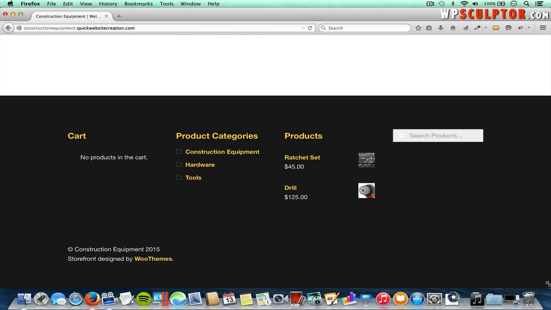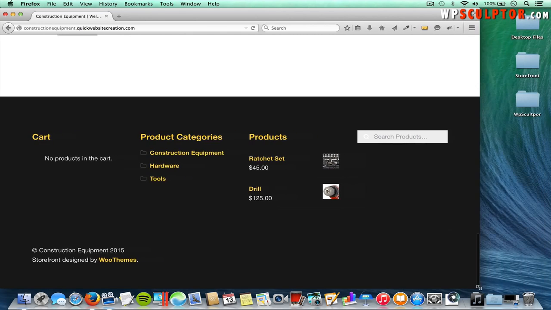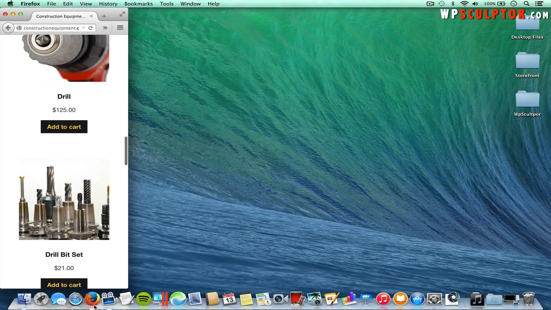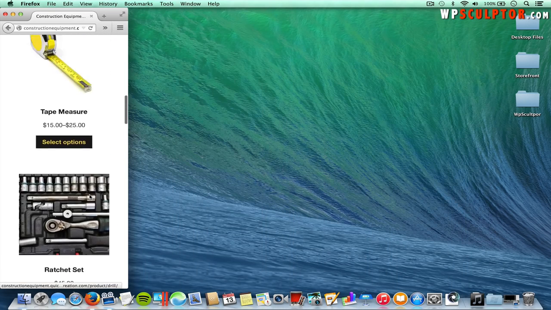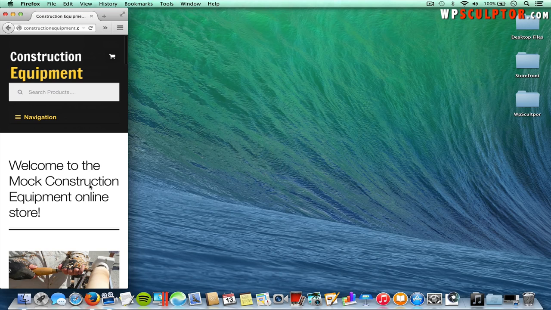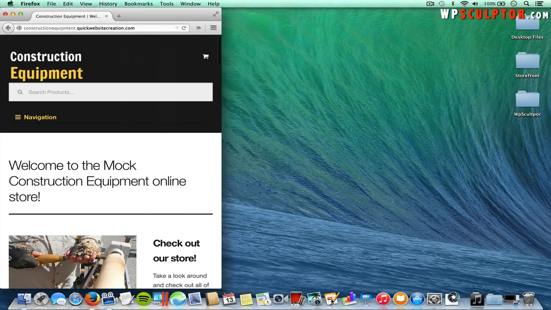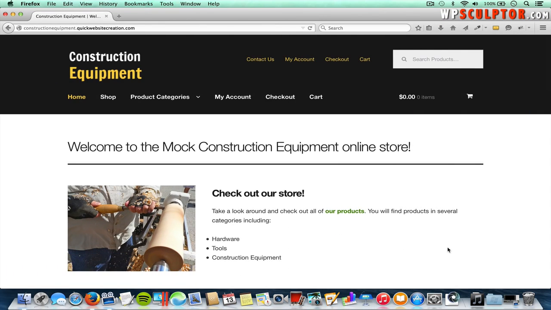And also I want to point out that the Storefront theme is mobile friendly by default. So just to show you, I'll make the browser window smaller here. It will resize nicely for mobile devices like you see here. And you also have this mobile friendly navigation menu. Alright, I'll resize that back, and of course I'll show you how to add products to your store.